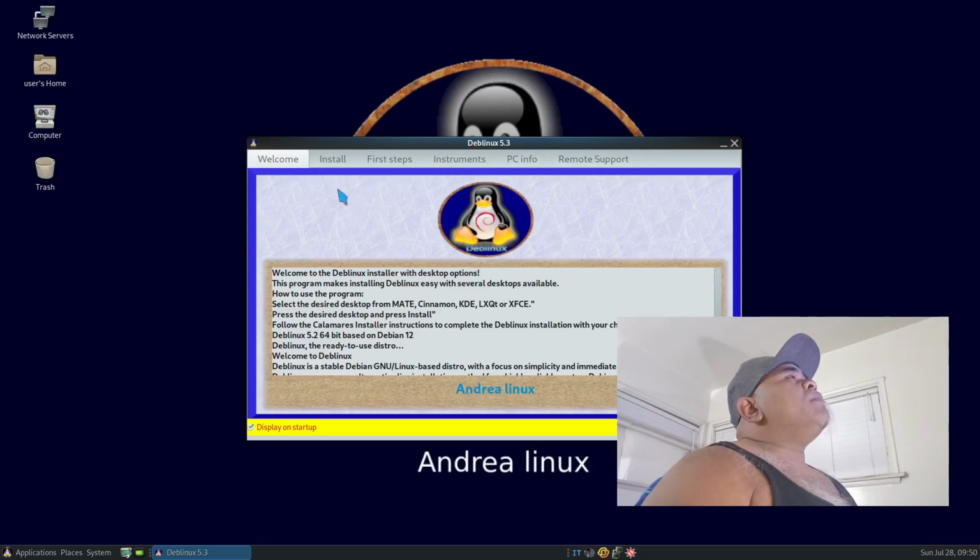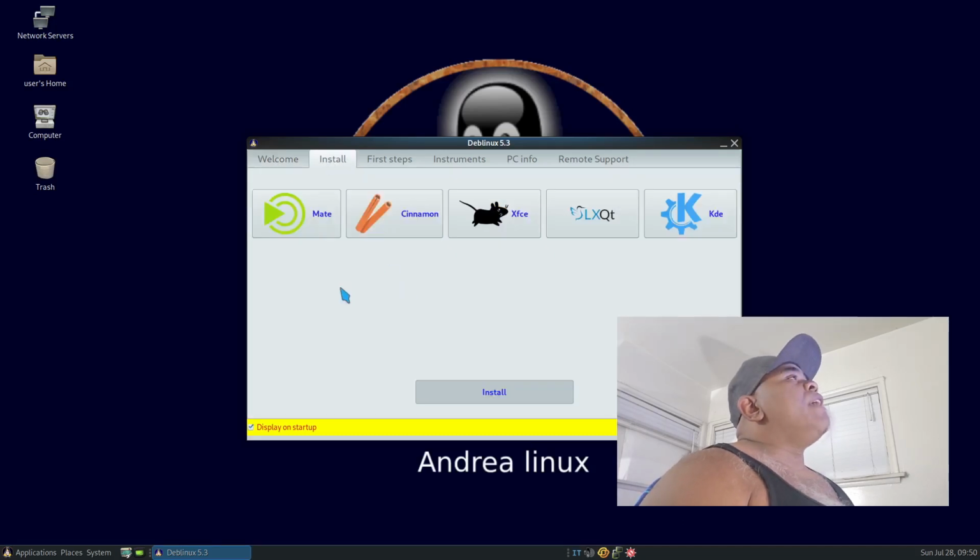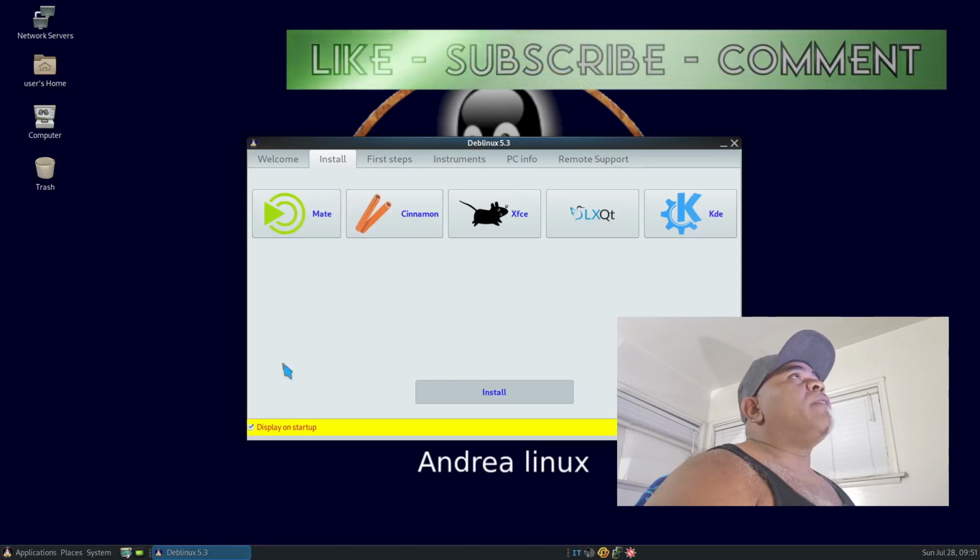All right, and here on the virtual machine, we have a window that opened up when I first booted the ISO. On the first screen, it says welcome. And then there's another tab here where it says install. So I'm gonna click on the install tab and you have, looks like some desktop environments. We have Mate, Cinnamon, XFCE, LXQT, and KDE. I don't know if it's going to install all of the desktops or if I have to click on one. There is a button right here that says install, so if I just clicked it, it might do Mate, because it looks like the ISO is on the Mate desktop environment.